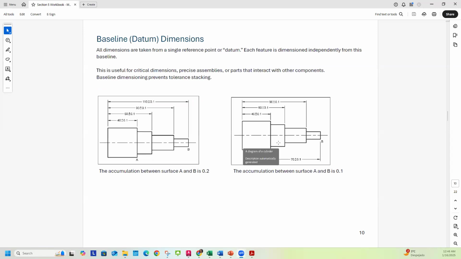And then baseline or datum dimensions measure all the dimensions from a single reference point or datum. In this case, this here is the datum, and all the dimensions are measured from there independently on their own. This is very useful for critical dimensions, precise assemblies, or parts that interact with other components, and it prevents tolerance stacking. So in this example, the accumulation from surface A to surface B is 0.2.